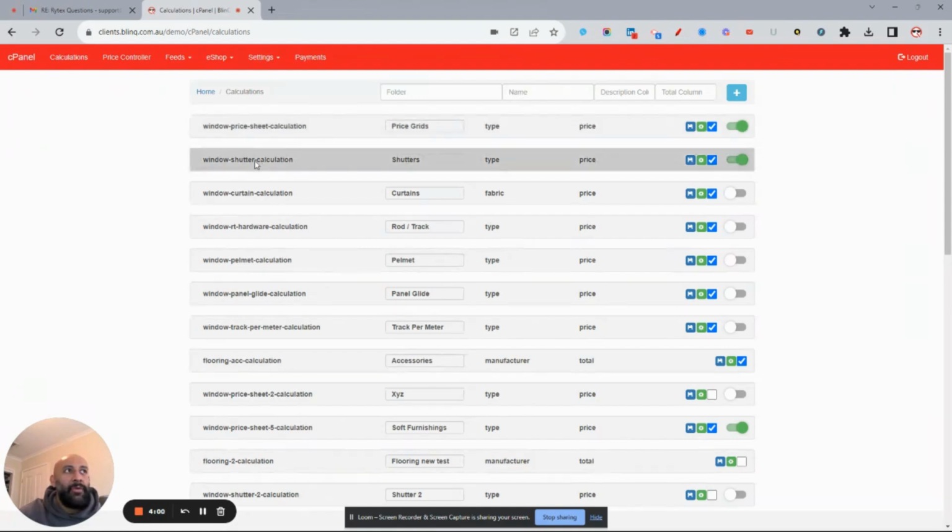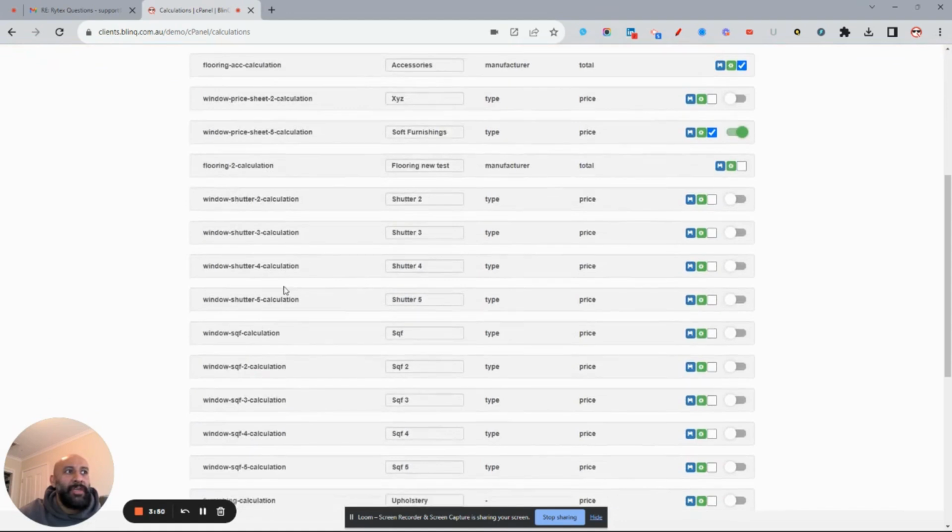Same like that for shutters, you have square meter based calculations, and a curtain calculation, and rod and track, pelmet, all your entire window furnishing products.